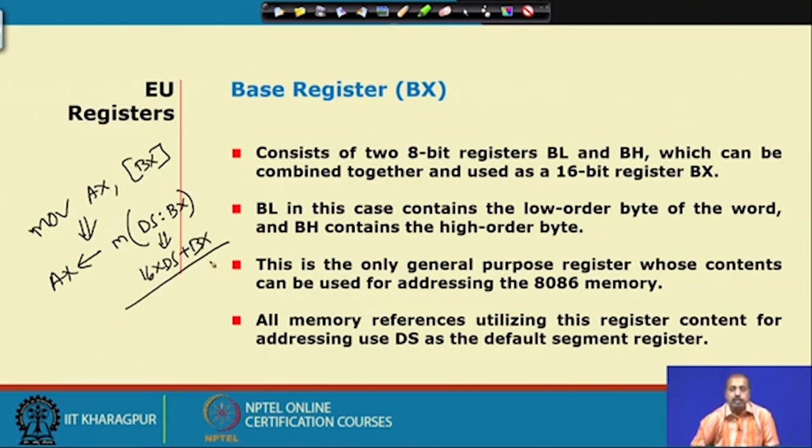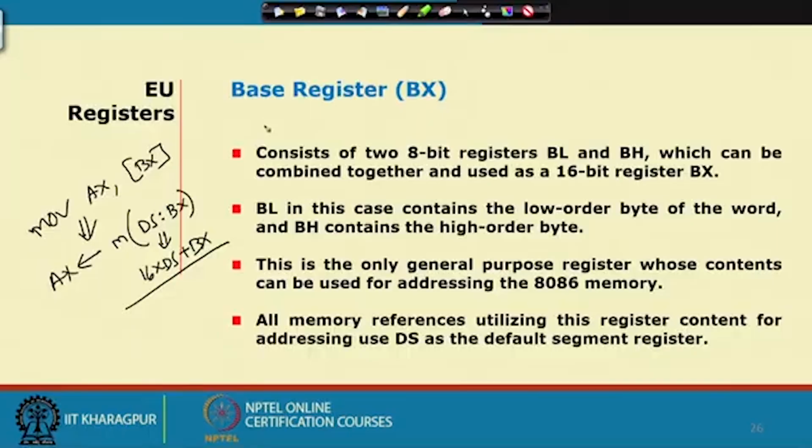So, this BX register is the only general purpose register that can be used for memory addressing, and it is called based addressing. We will see, in based addressing this will be utilized, and this will be using the DS register as the segment register.